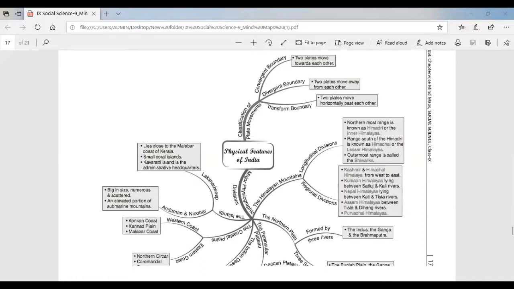Then we learned about the third physiographic division, explaining the peninsular plateau. The peninsular plateau is a tableland composed of old crystalline, igneous, and metamorphic rocks. It was formed due to the breaking and drifting of the Gondwana land. One of the distinct features of the peninsular plateau is the black soil area known as Deccan Trap.